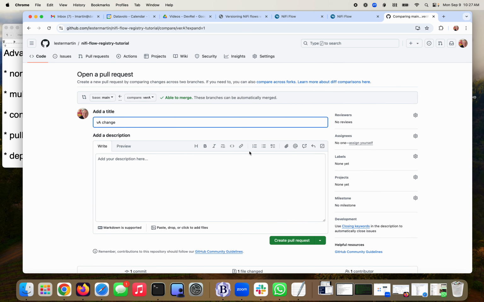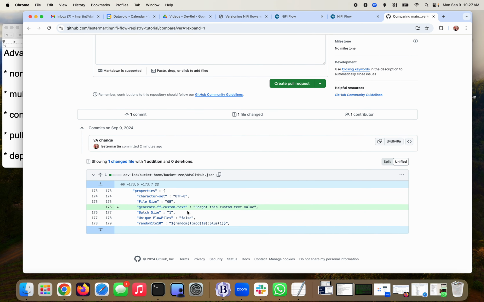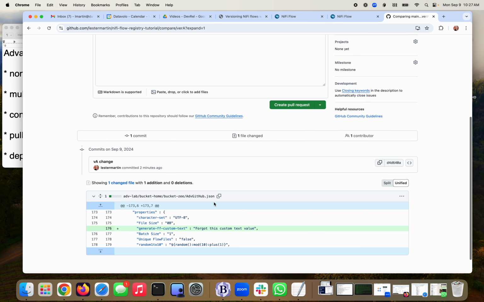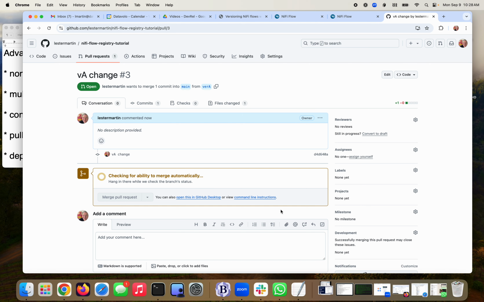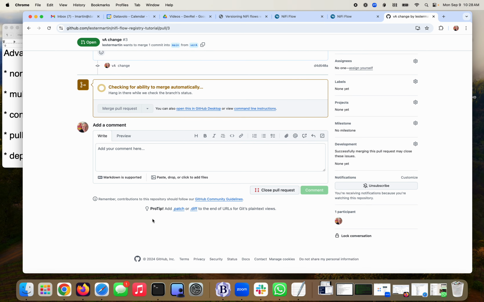Let's do a compare and pull on the VA change. It added one field, right? Custom property text, etc. That's a pretty easy one. We'll just go ahead and do the pull request on that. See if it can merge and commit that when it gets done doing that. Any second now.